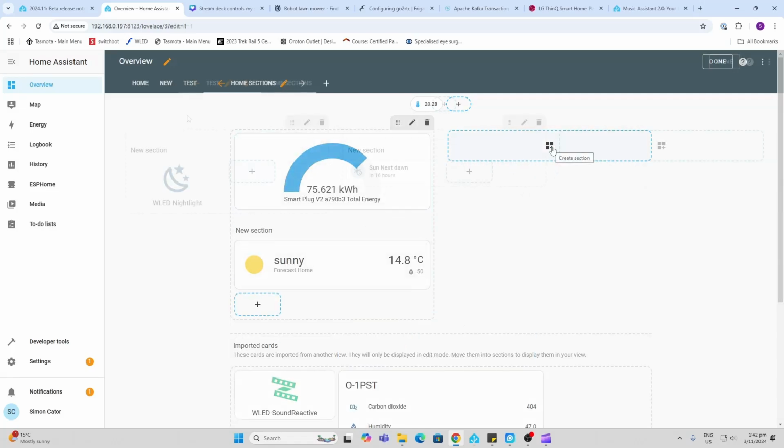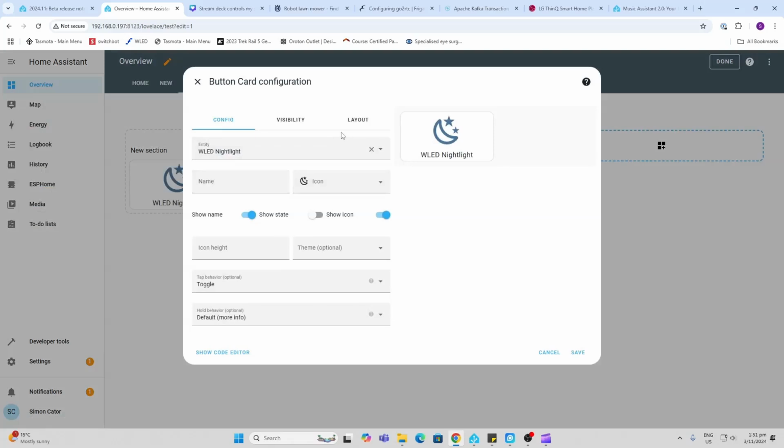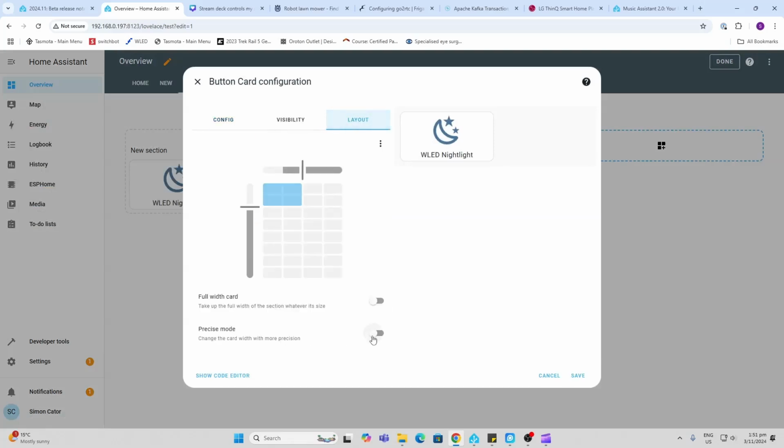We also have something called precise sizing. So if we go into here and we edit our card and we go to layout, we can select the precise mode, and now we can actually drag and drop these in much more precise measurements for sizing up your cards.